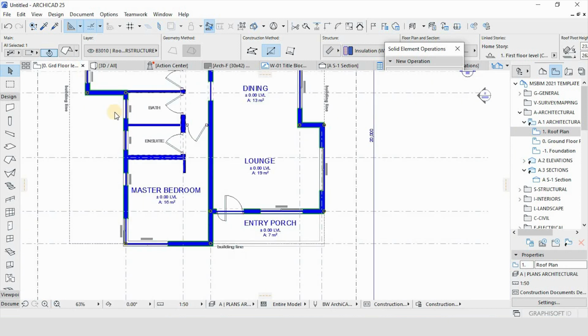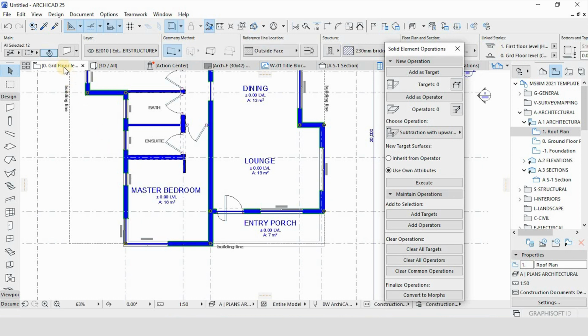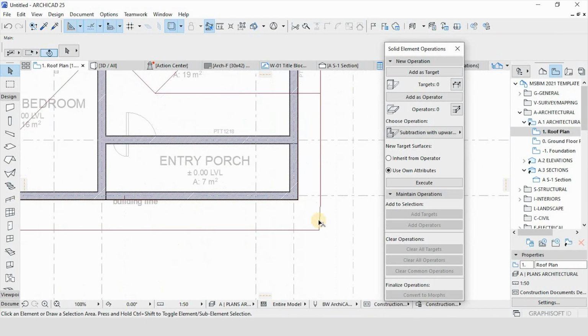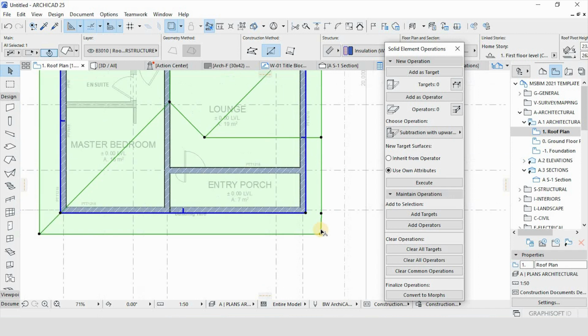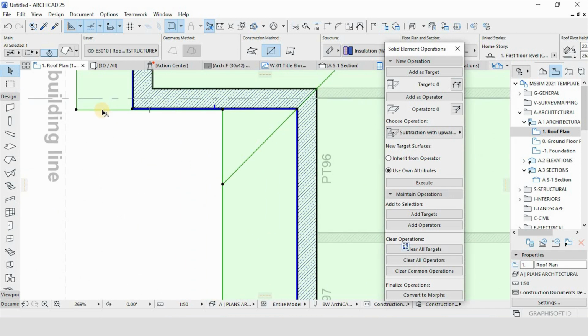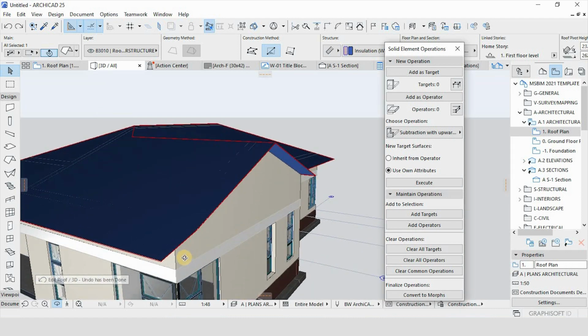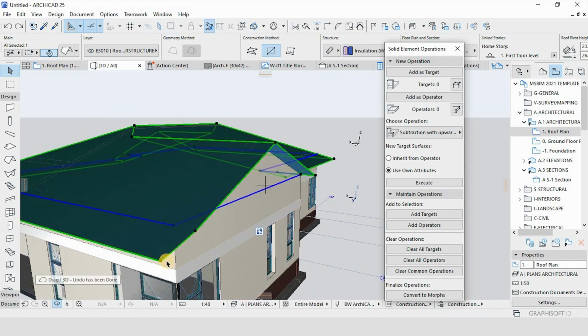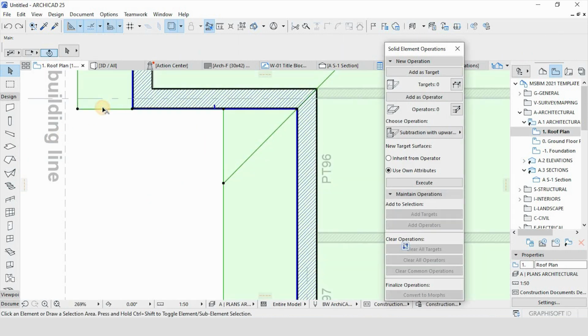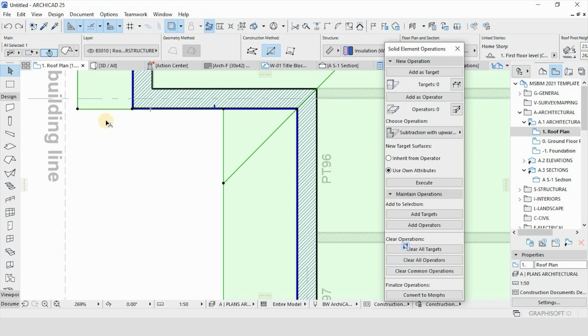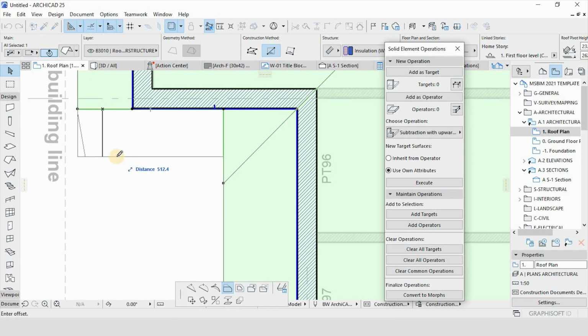Let's offset by, let's do it on the floor plan area, on the roof plan, but it will be easier for us. So here we correct such mistakes. So give an offset of 600.